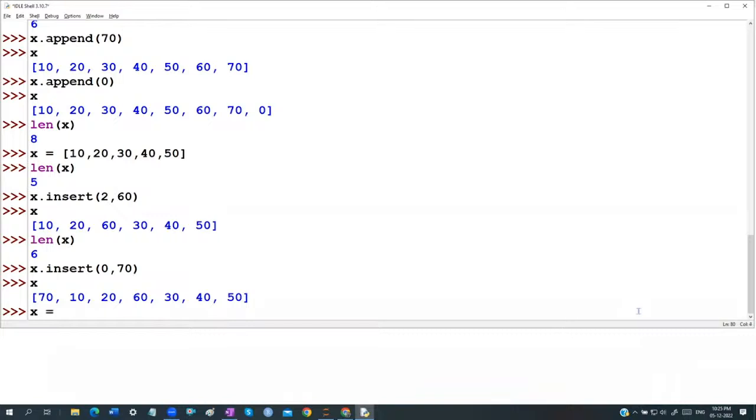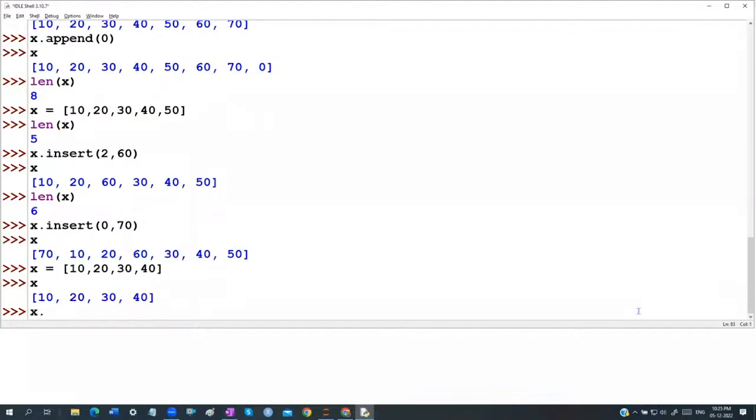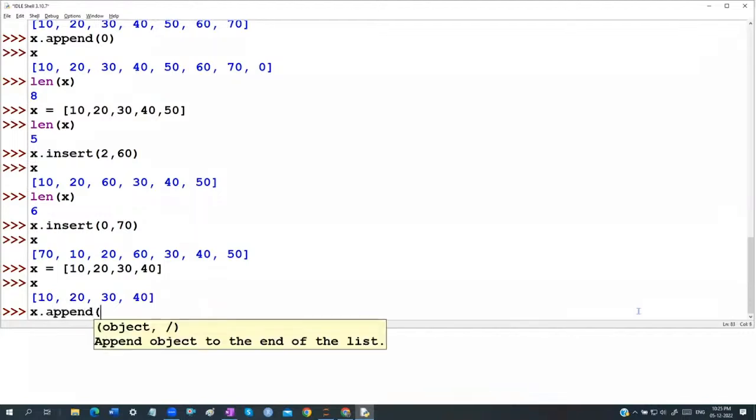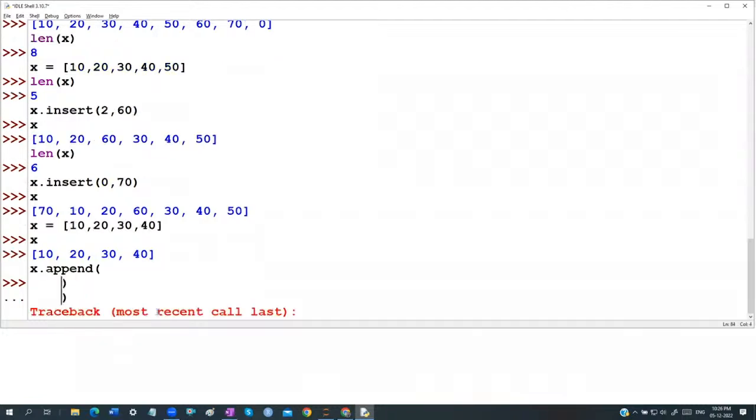Let me take x = 10, 20, 30, 40. You can see what x is. Now x.append of [50, 60]. Observe carefully, guys. I'm not appending a single element; I'm appending 50, 60. You may expect that I'm adding two elements, 50 as one and 60 as one. No, guys. 50 and 60 both have been appended as one element only.